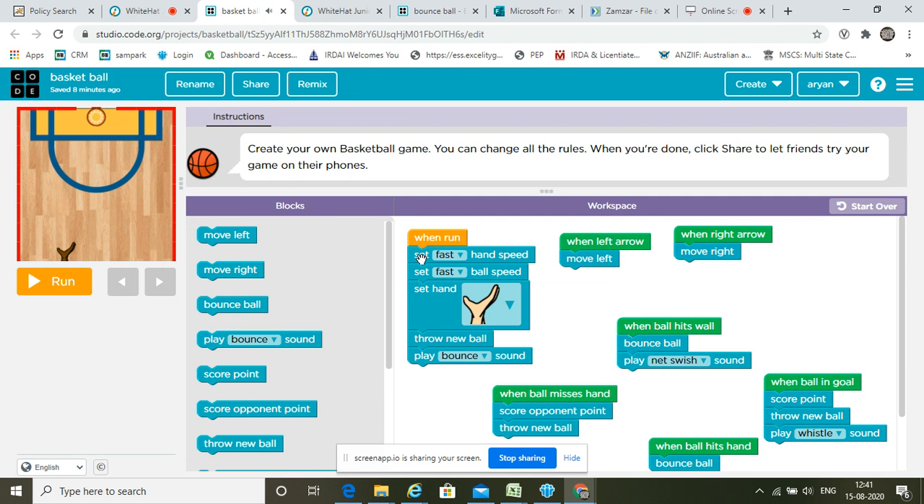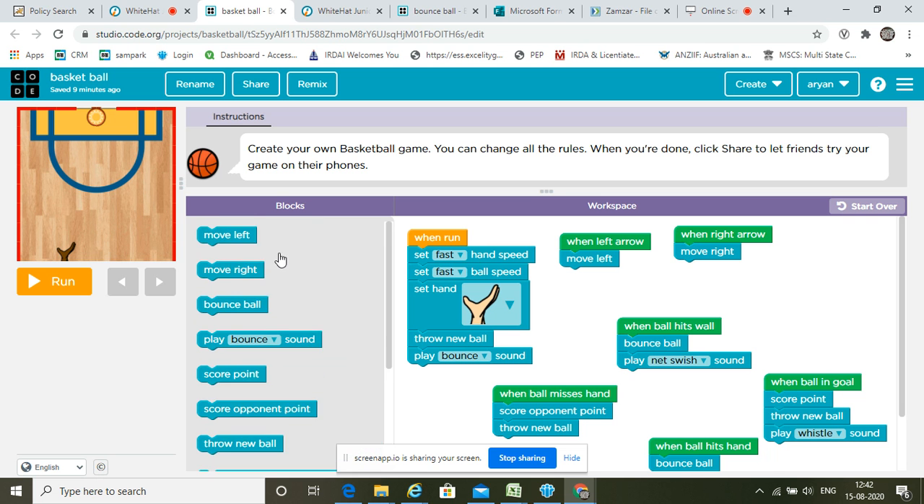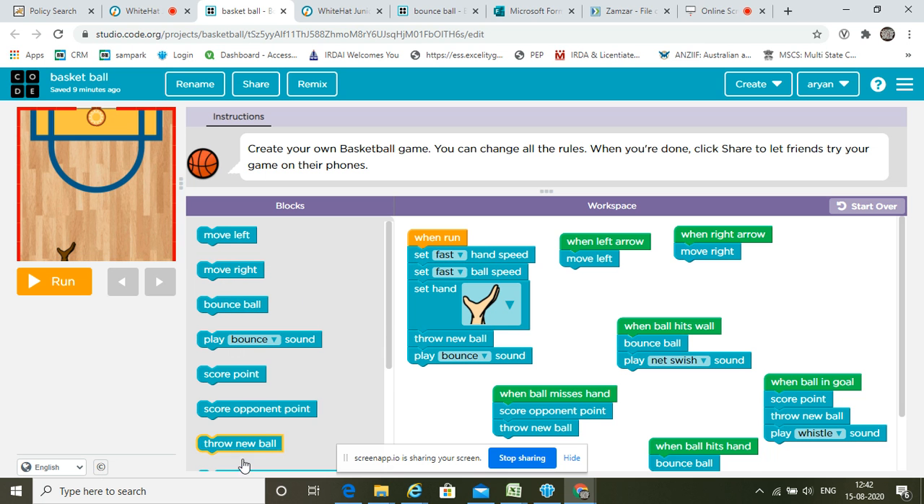So first of all, I've told you in the last video that the when run block is already present in the screen when you log into code.org, and then secondly, here are the boxes, and these blocks I have used to program my game.